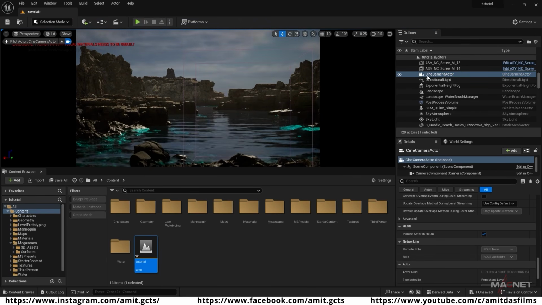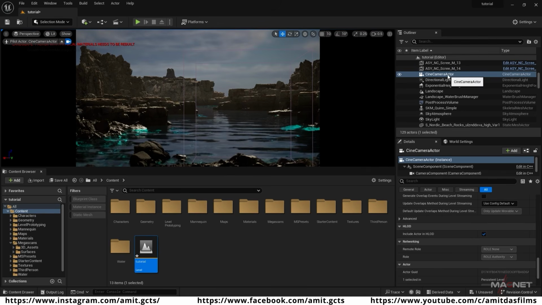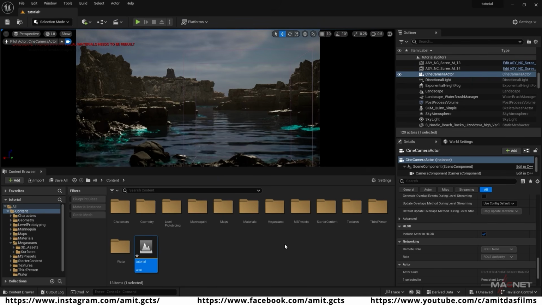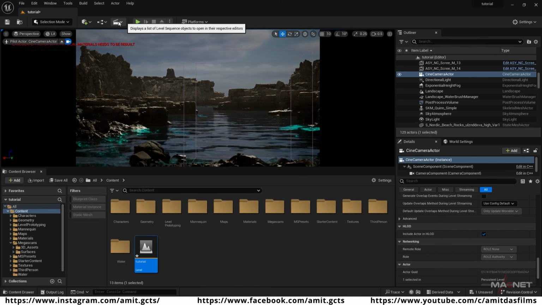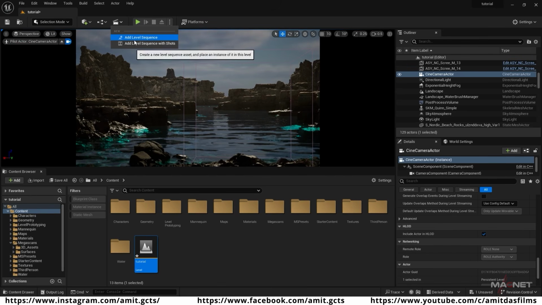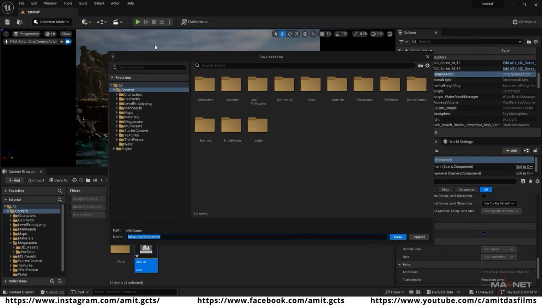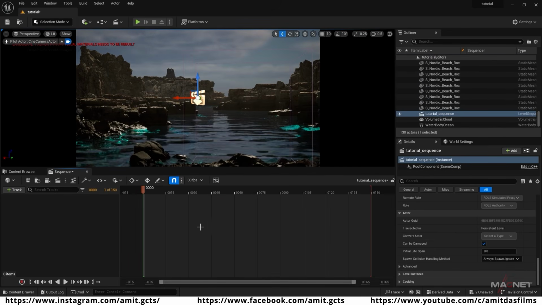And when we put our cine camera actor, we also put a sequence for our scene. So for this, we go to this box here, this option, and we click on this add level sequence. Okay, and now you have to save this. So maybe we name it tutorial sequence and we save it from here. So here is our sequence.